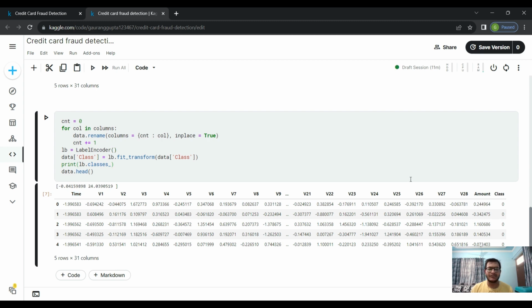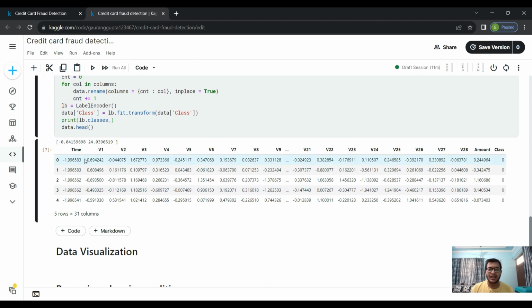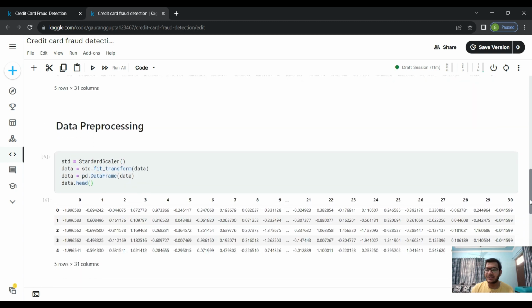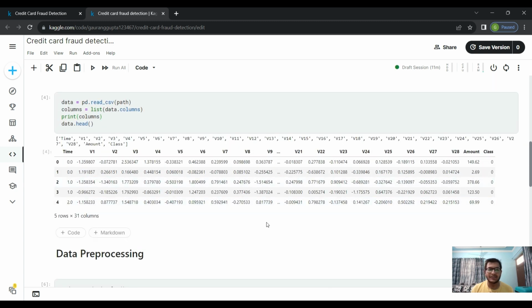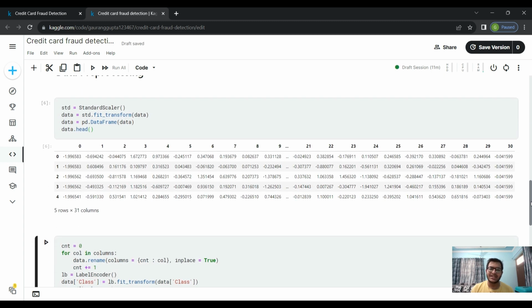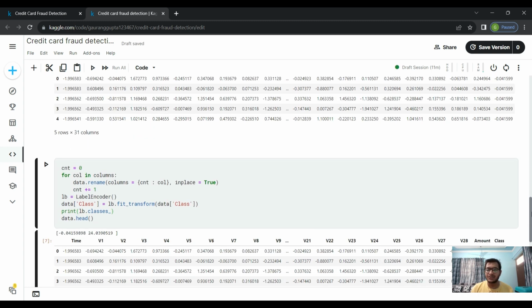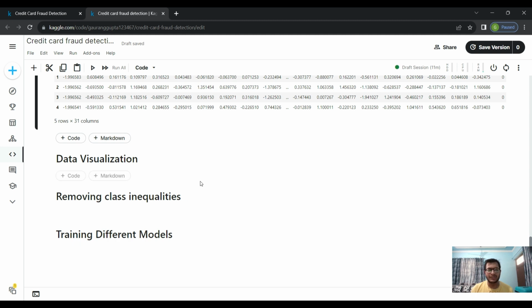And I have also changed this class variable into an int, or you can say into 0 and 1, because the initial values were these. So these values occurred because we scaled the data. If you separate this class column before scaling, you don't need to run this label encoder process, but I thought it would be easier to show you that way. So it is totally your choice.